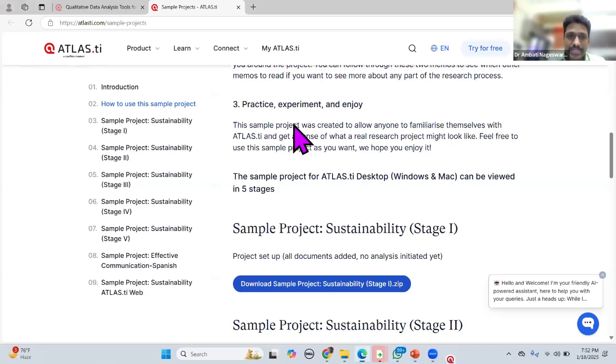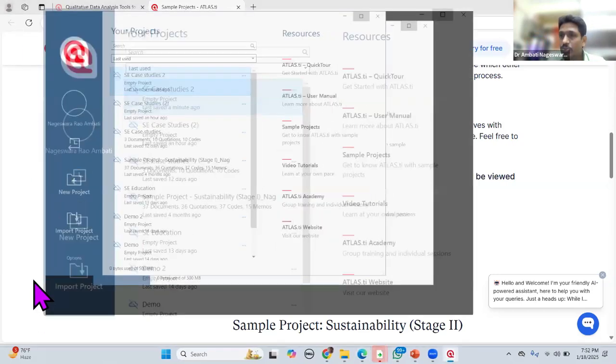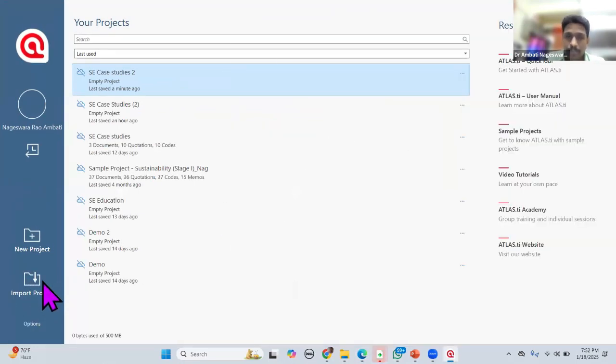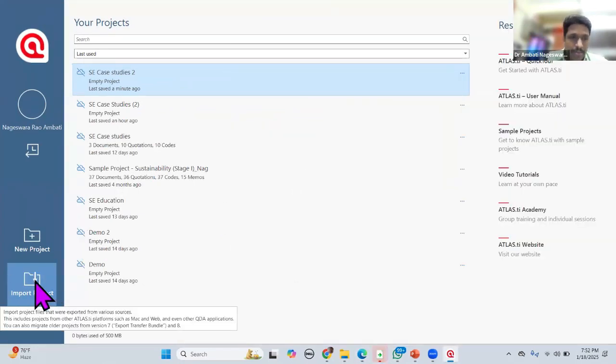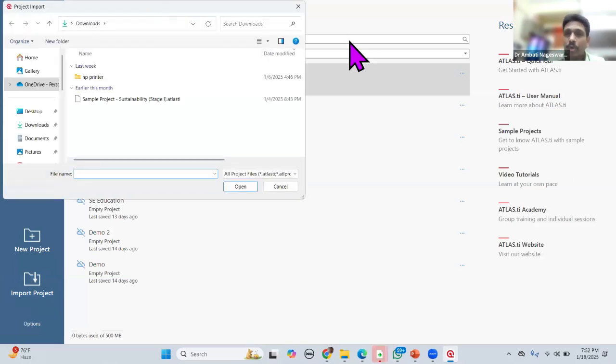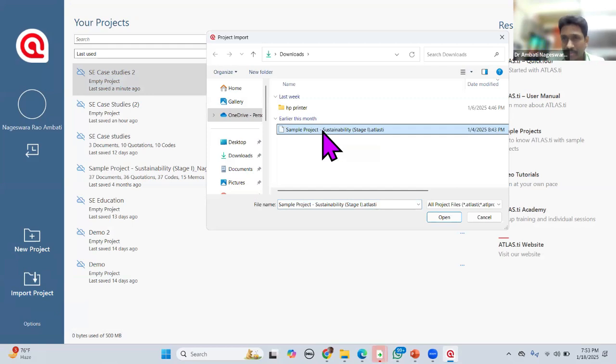So what I'm going to do is open the ATLAS.ti software. On the left side, there is an option called import project. Just click on import project and it asks from where you want to import the project. So I'll go to the destination wherever I have saved my project.